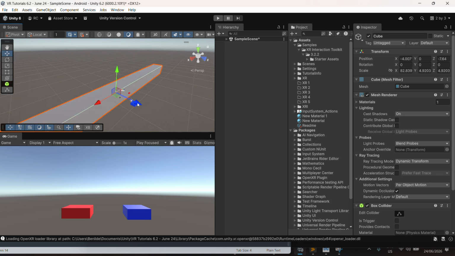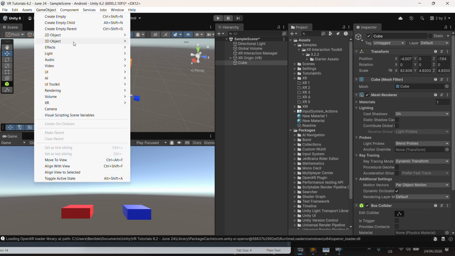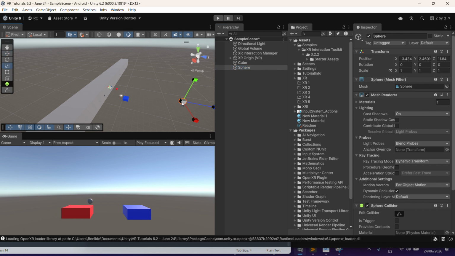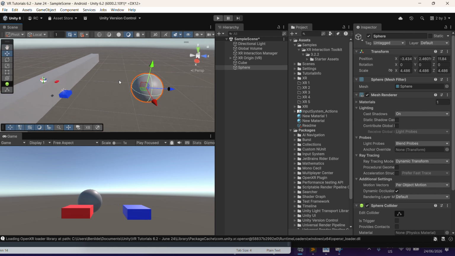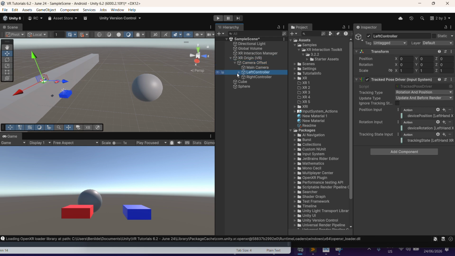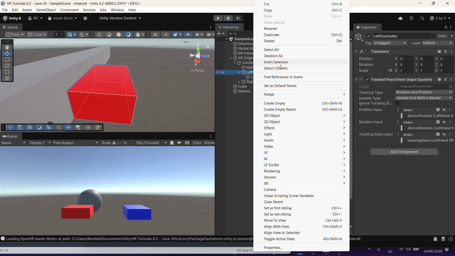This time, we want to make an object grabbable. So let me just create a sphere. And this would be the object that would be grabbable. All right. So before we make this grabbable, under your XR origin, I'll do it for the left controller first. We need to create an empty.